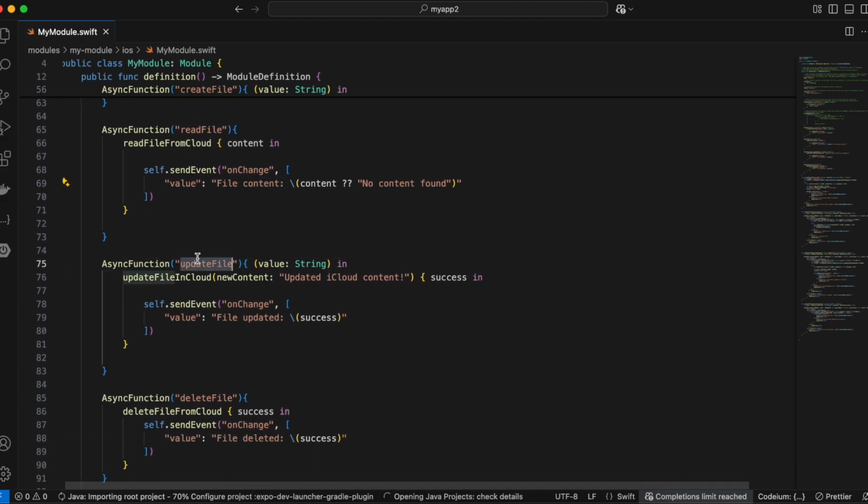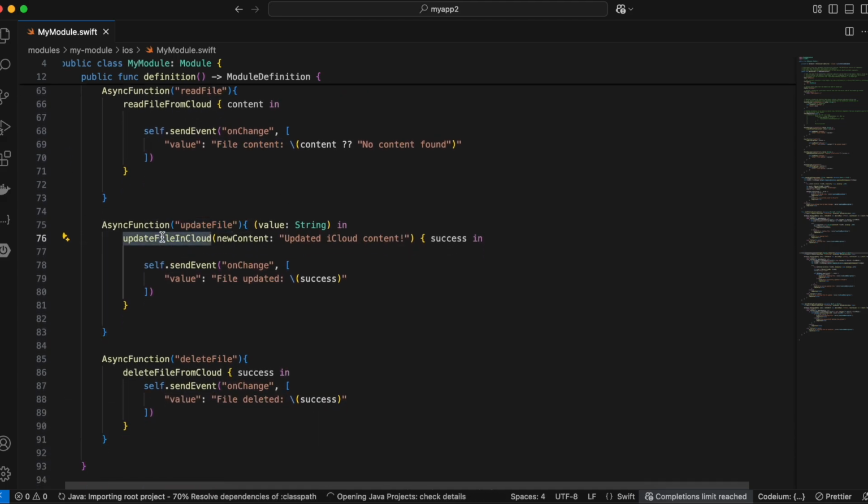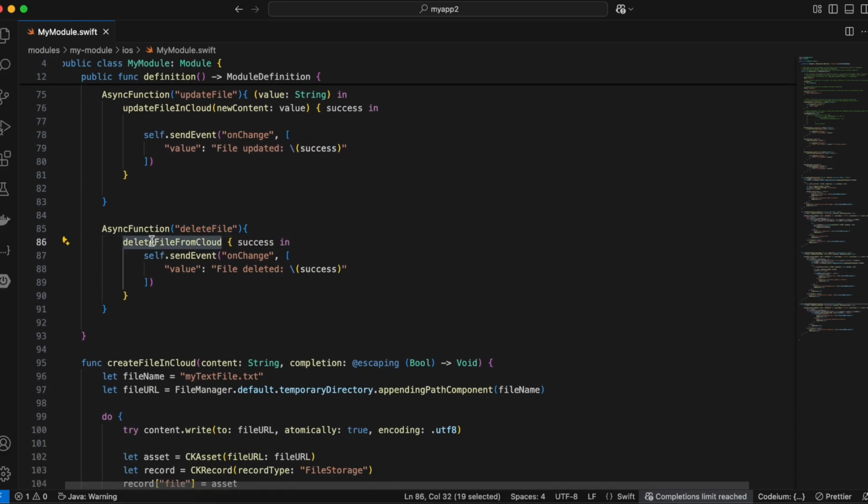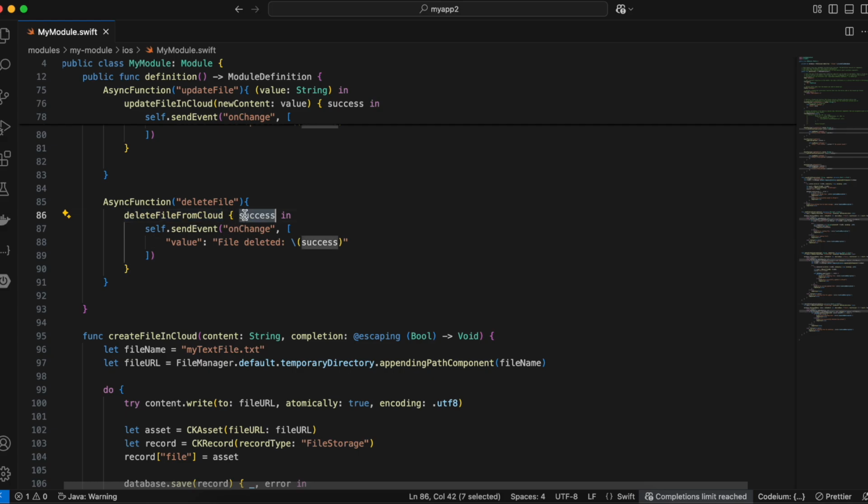Then this is for update file. Again, I have created this method. Again, sorry, I have hard coded this. I'll just remove this with this particular thing. And once we have the data, we just do self.send event, and inside the on change event, we pass the success data as a value, and here is our delete file as well. So we just do delete file from cloud, and here is our success data as well, and inside on change we just do file deleted success as well.